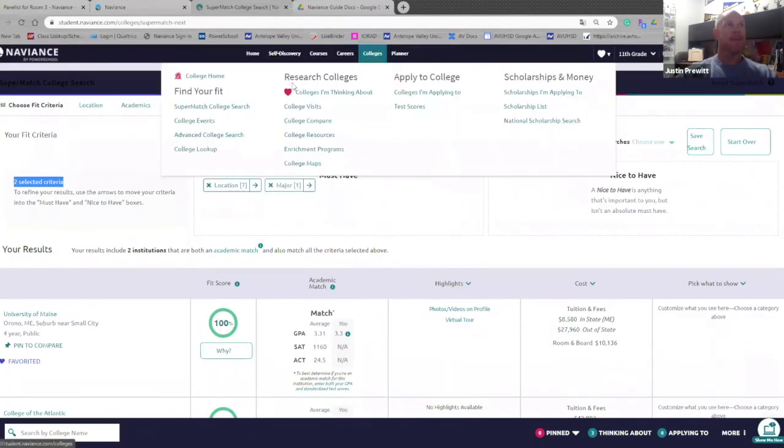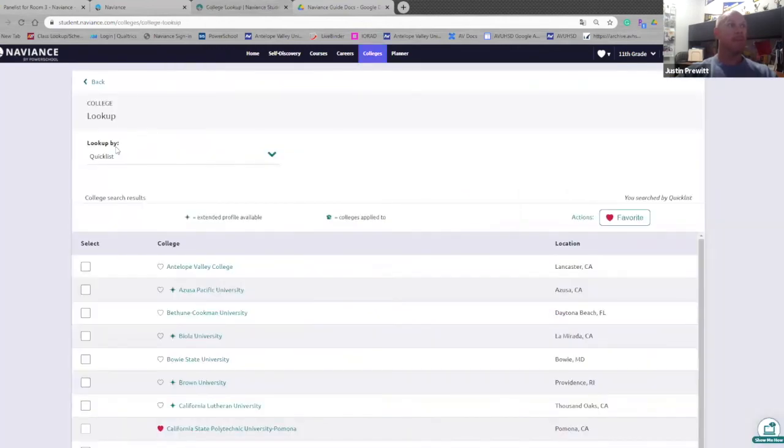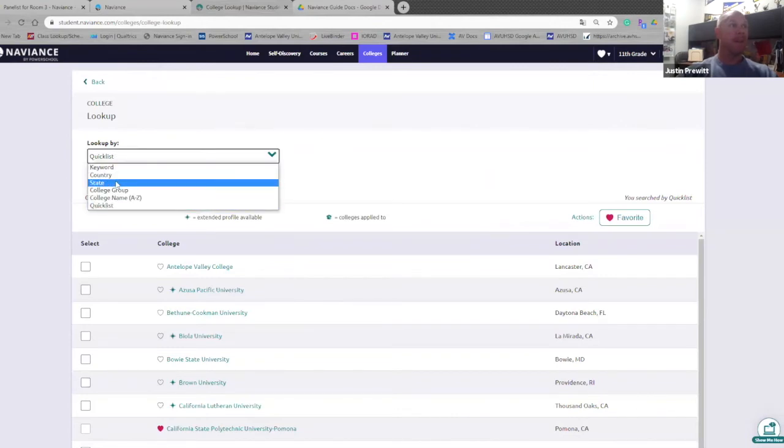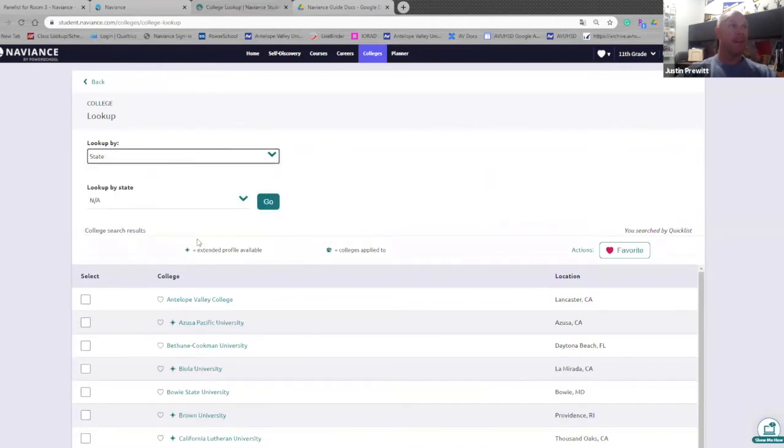The other thing I can do is I can just come back to college lookup, and I can just look up the name of any school, right? So this is a quick list. I can look by state. Let's just say I wanted to find all of the schools in California. This is all of the schools that exist in California.